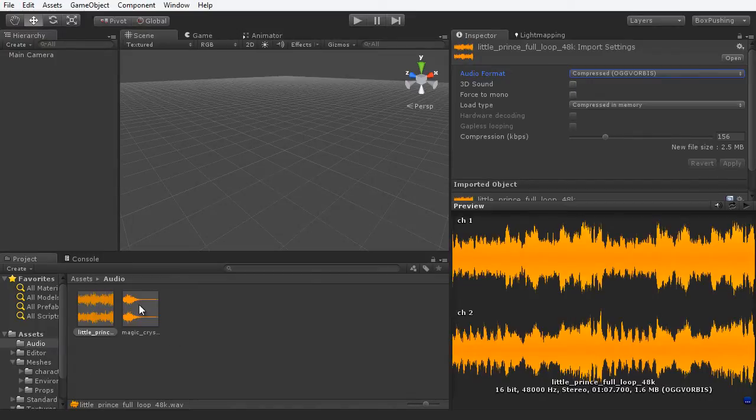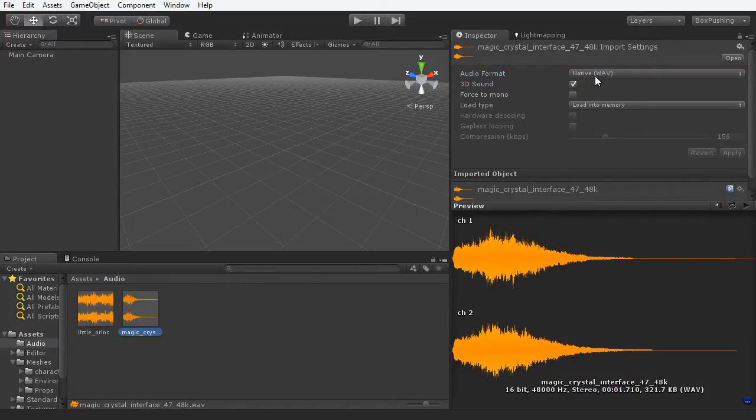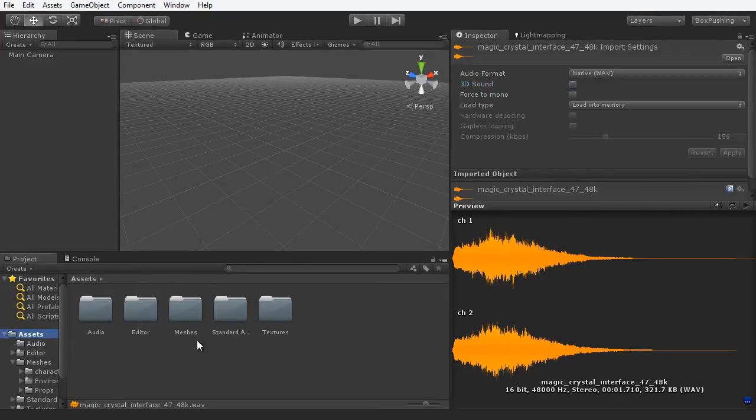And for the Magic Crystal sound, I'm going to leave this as a native WAV file because it's a very small and short track. And I'm going to disable 3D sound because this is also going to play in 2D, as it were. I'm going to choose the apply button. And there we have it. All of the assets for our project are now configured, and we're ready to move on.